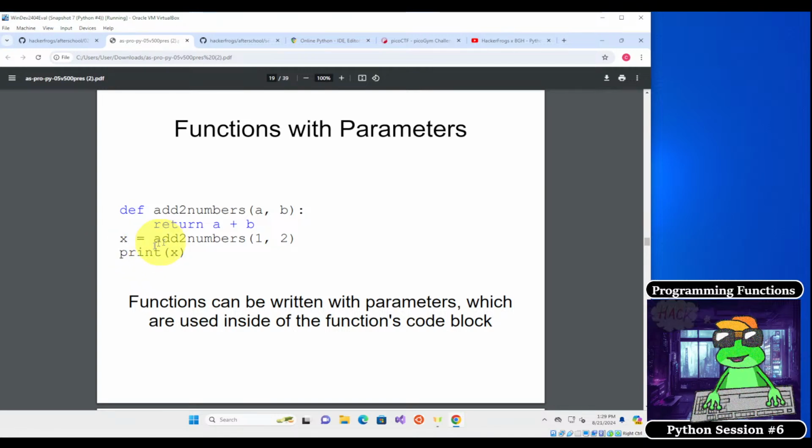Then we're going to create a variable called x, and x is equal to the add two numbers function with the numbers 1 and 2. So what do you think is going to print when we print x? Everybody think a little bit about this code and what this function does. And then when we print the x variable, what do you think is going to print? Let us know in the chat.